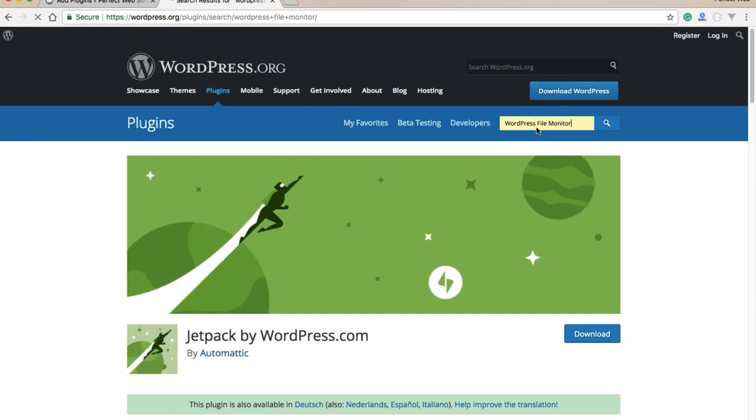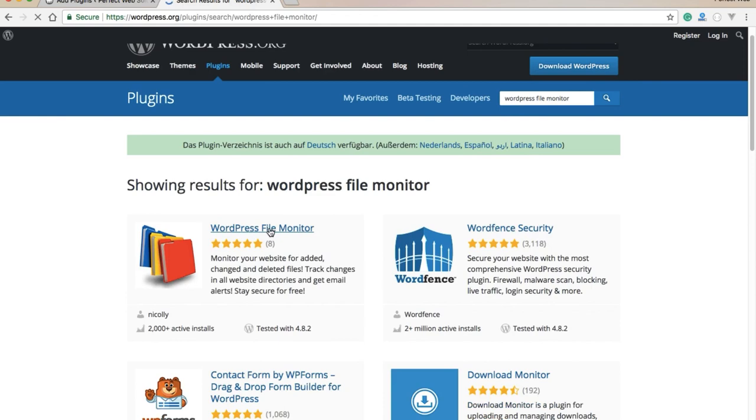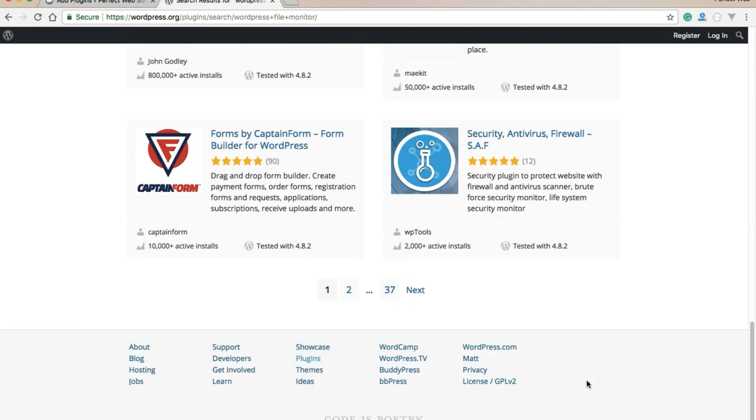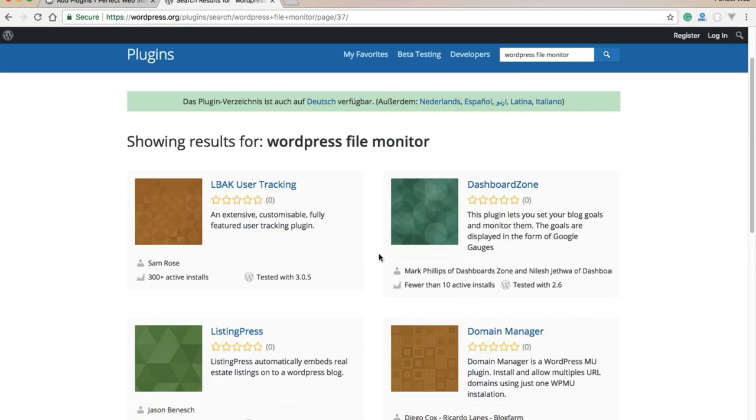This is also a security plugin, and after searching for some time my installation search got stuck. So WordPress file monitor, and if I click, tested with 4.8.2, so it is working. So 4.8 tested with 4.9. This is the new version of WordPress going to be launched soon. So 4.8.2, version 4.8.2, and if I go to page number 37, here it starts going back.